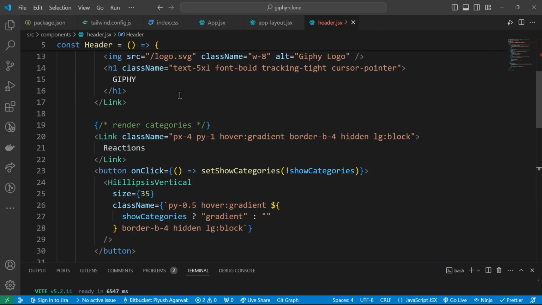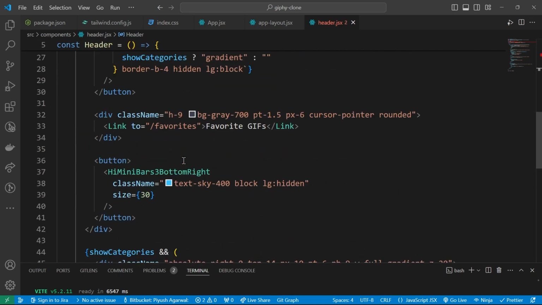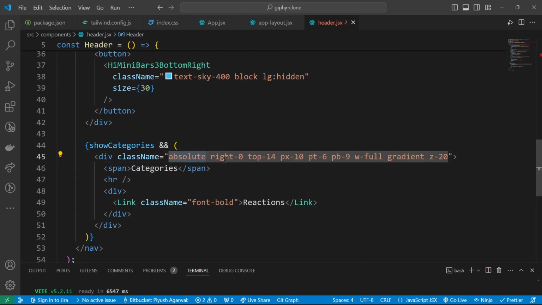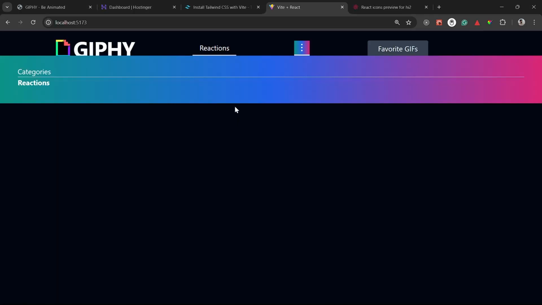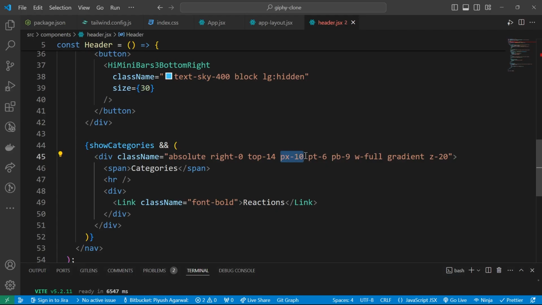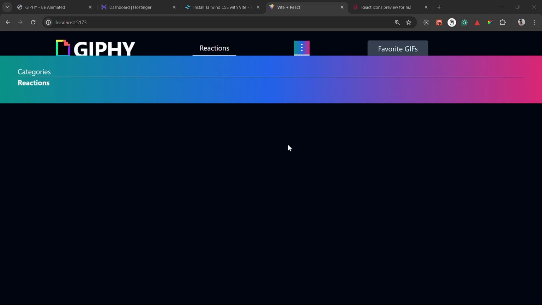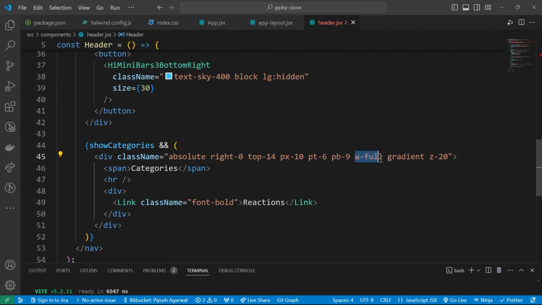So if you remember, I gave this position relative. So relative to this will be position on right 0, top 14. Just like this, px, that is horizontal padding will be 10, top padding will be 6, bottom padding will be 9. So just like this, it's going to be full, and gradient is going to be the background with z index to be 20. And also let me check why is it in the full width.